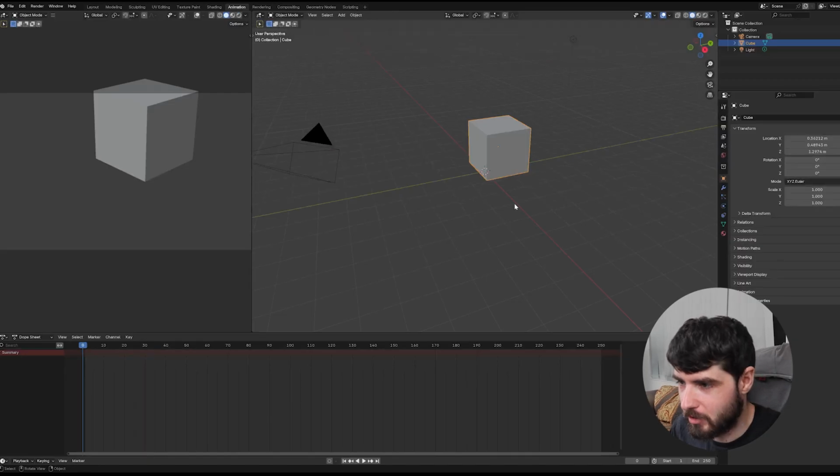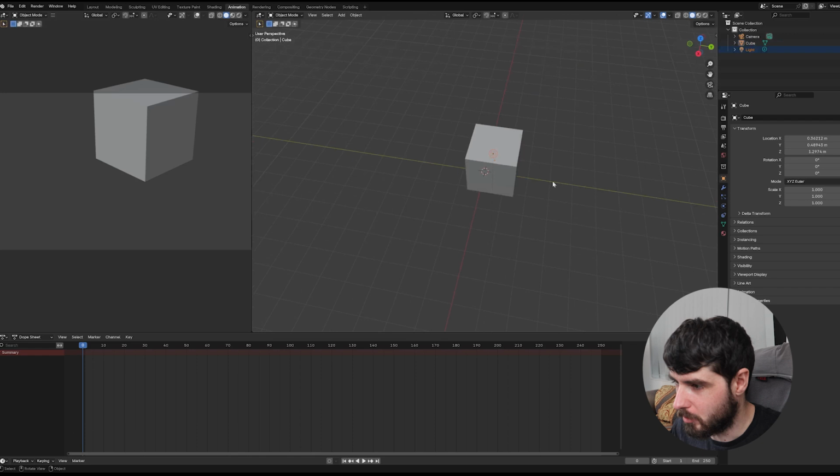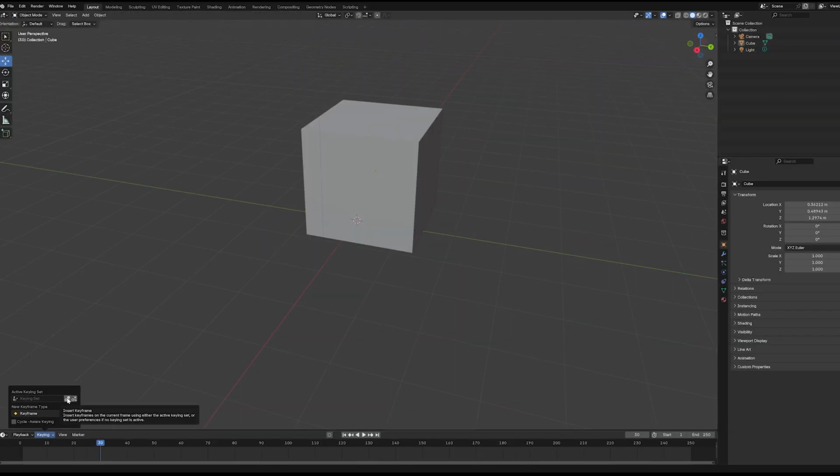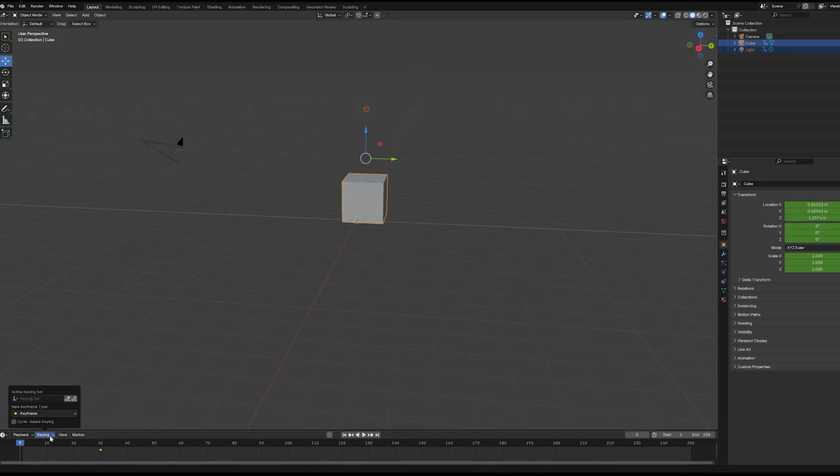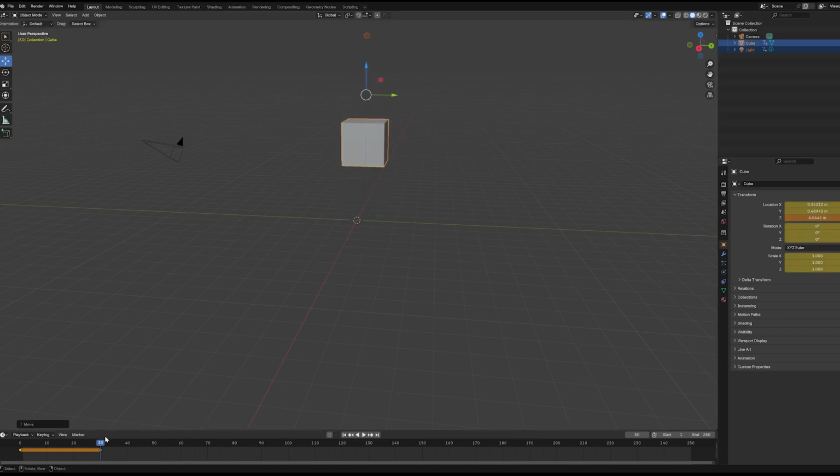Oh, I guess this is the camera, this black thing as well. Insert keyframe. This should work. Nothing selected. Okay. There we go. Now if I move this up, I guess I need to add one at the start as well. Surely? Nope. Now if I move it up.